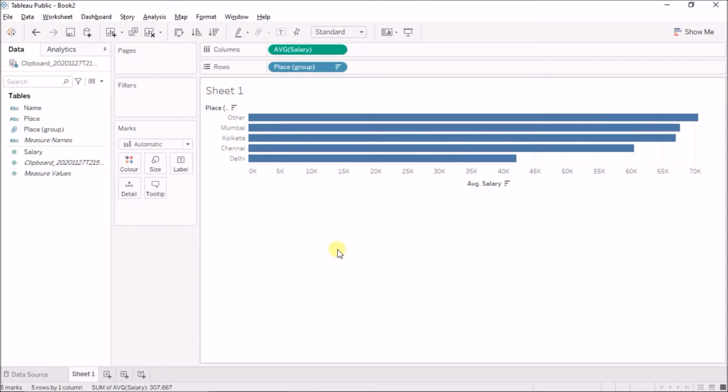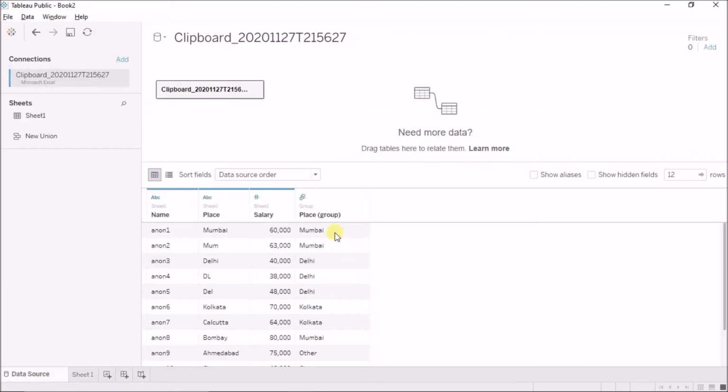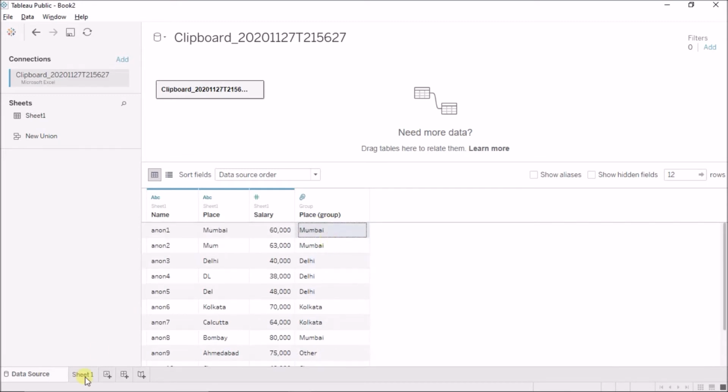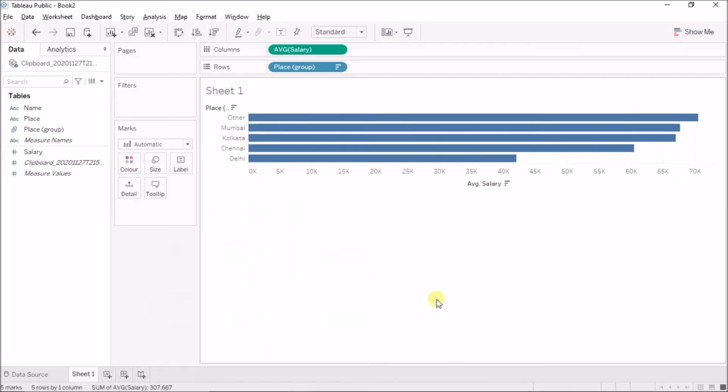For example, if I want to compare the east and south regions versus the north and west regions, I can compare these two groups together as well. Now if I come to the data source page, I see that a different dimension has been placed here in the data source page as well. So Mumbai and MUM have been grouped into Mumbai. So this is basically a new column, right? So this is one way of using groups to clean the data.